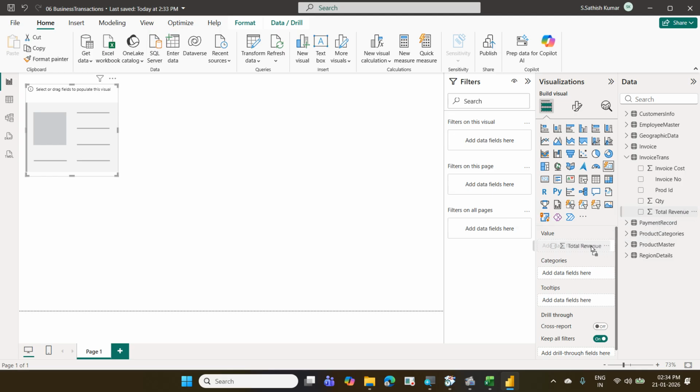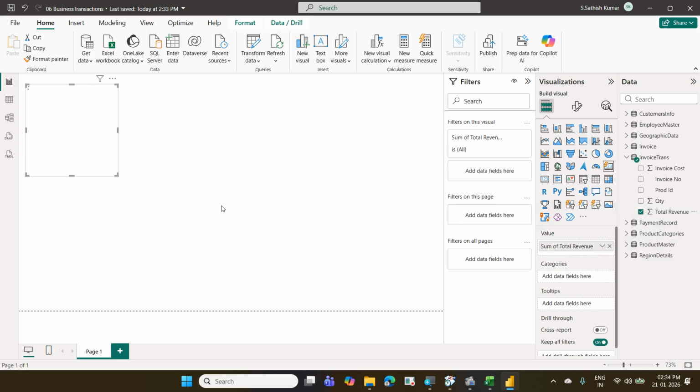So the total revenue will be displayed in the card. The advantage is, yesterday to bring the total cost, we inserted a card. Count of invoice number, we inserted another card. But here, everything you can display in one card itself.